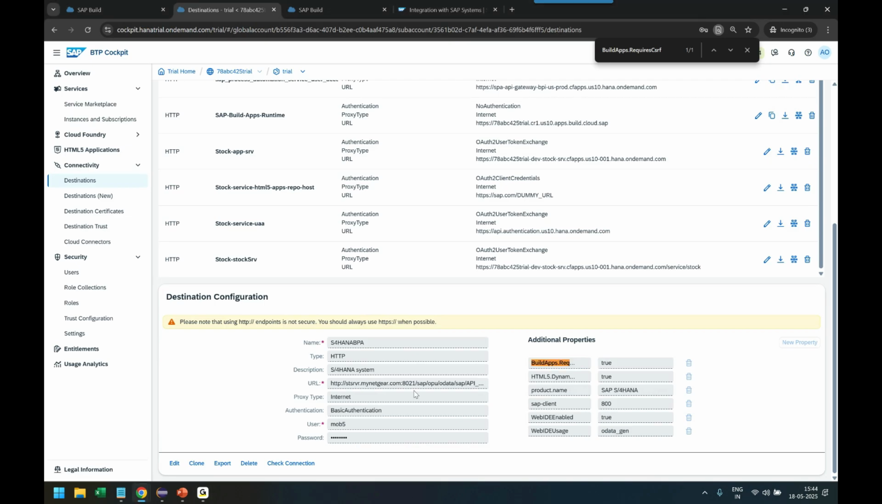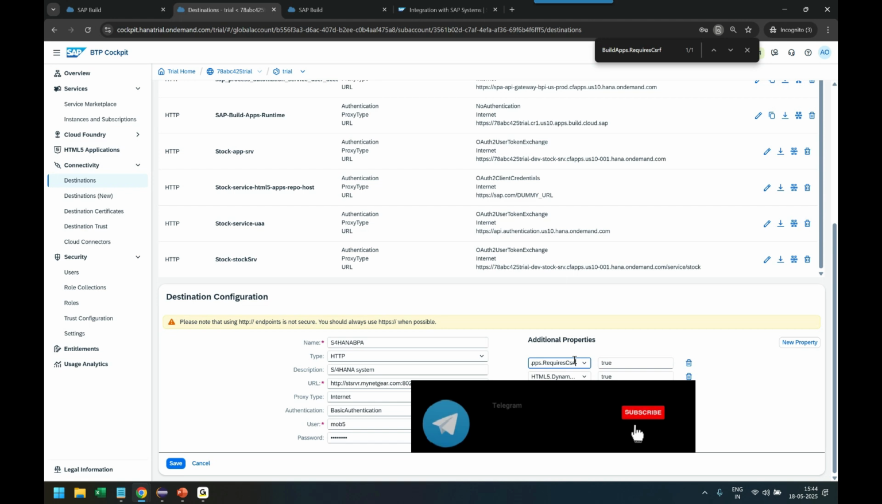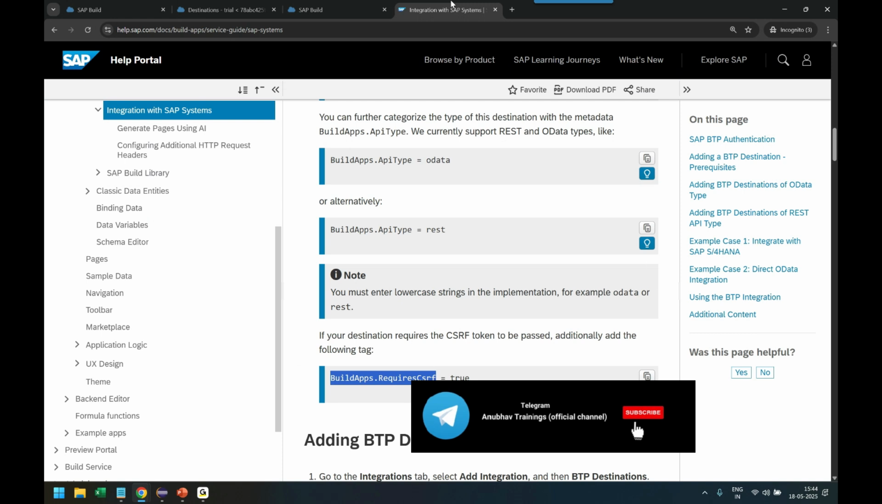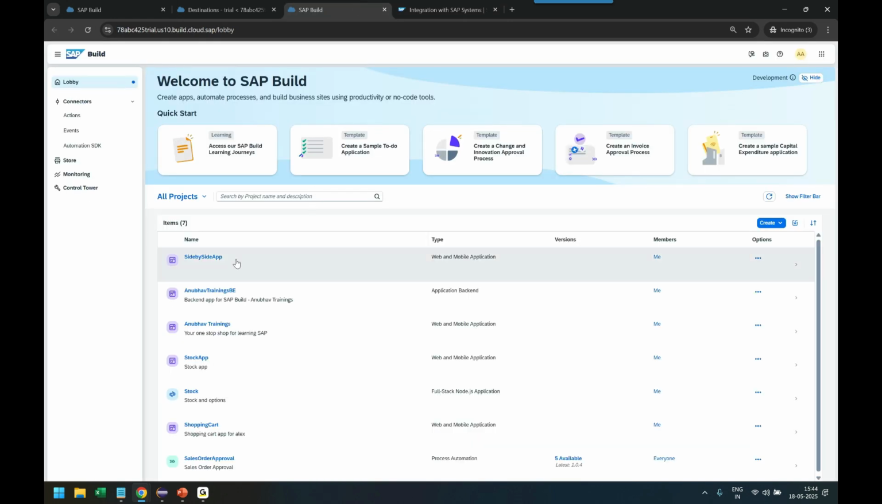So I think I've made a mistake. So the mistake was actually the parameter name. It is just requires CSRF. Yeah, not CSRF SE. Yeah. So I've made a mistake. Let me save it. Done. Let's come back again. So sometimes it is the parameter problem, right? So we can come back and try again.